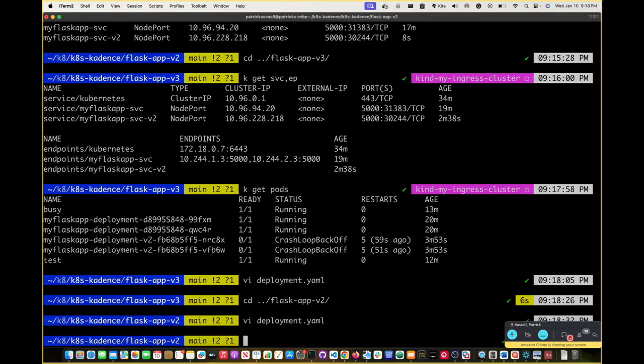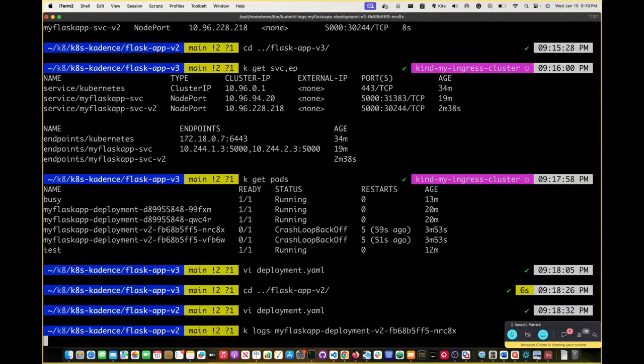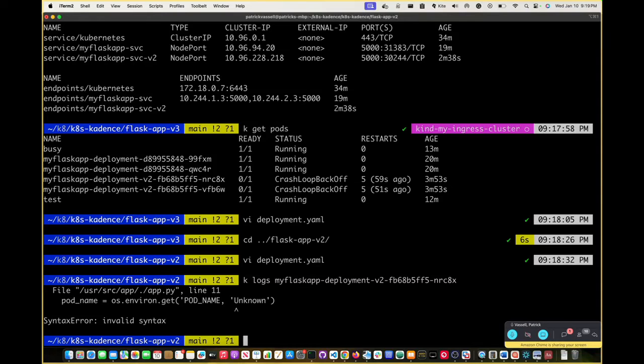So let's do kubectl logs and then the name of one of these pods so we can see what's causing the error that I've made here. Unknown. Okay. So I'm going to have to update the pod name, invalid syntax.